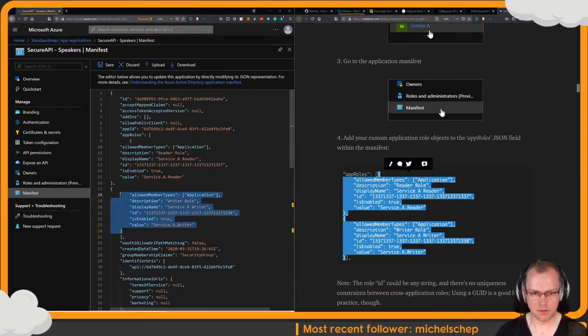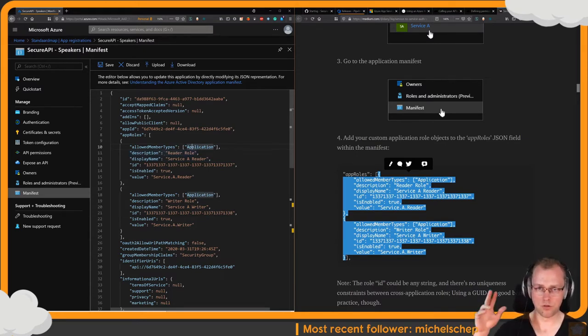Probably can do tabs. I can. Oh, nice. So tab. This one over there. Allowed member types: application. This is the type of user who can connect to it. Reader role. Well, this is all nice. So, speaker services reader.